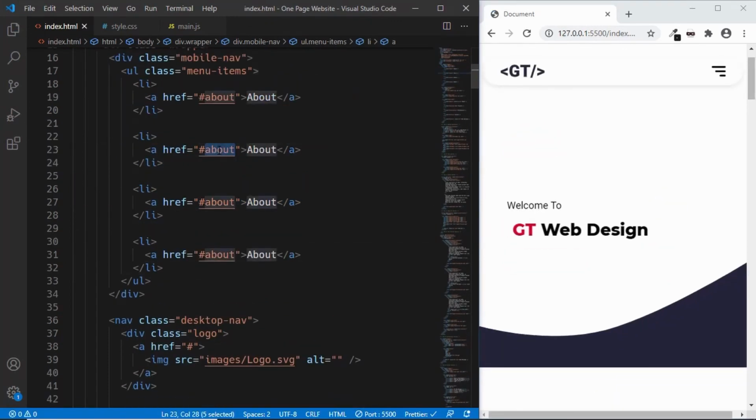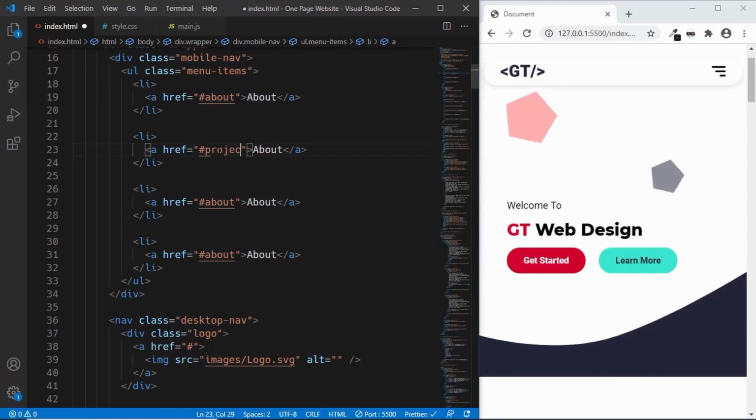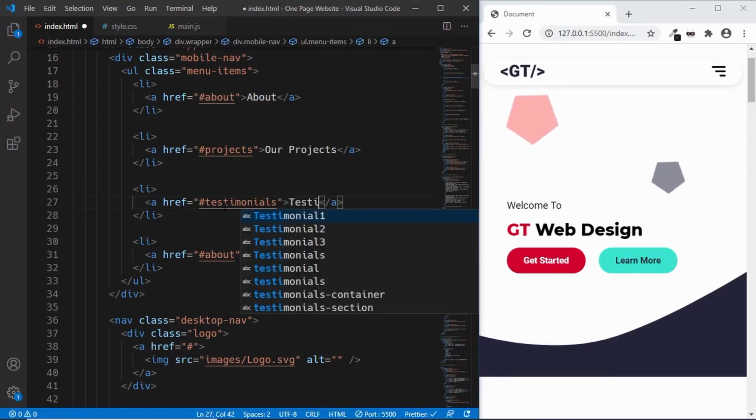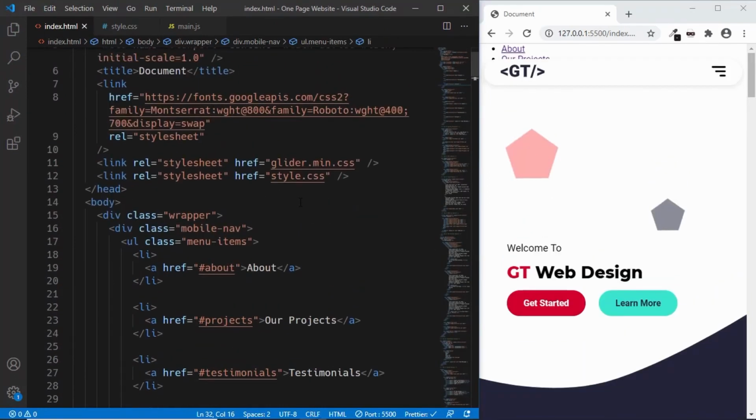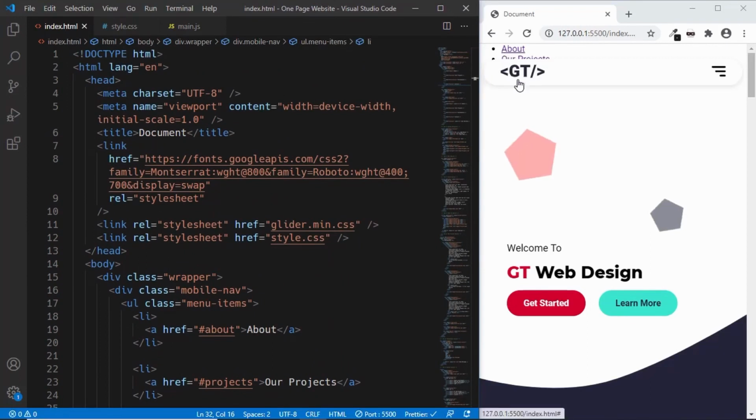And the next one is our projects, and then we have testimonials, and lastly we have contact. Our navigation menu is displayed here on the top left right here. Now let's position this correctly on our screen.